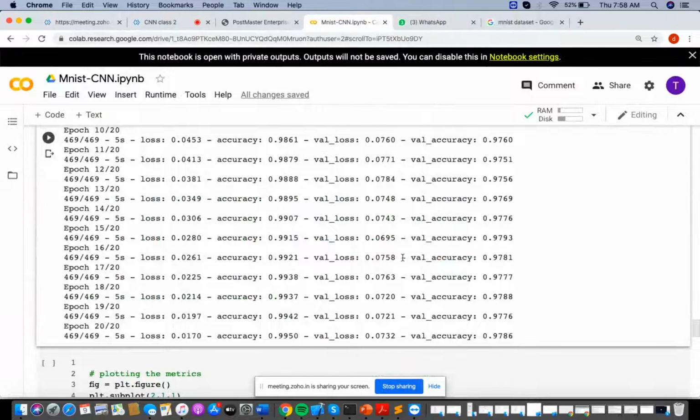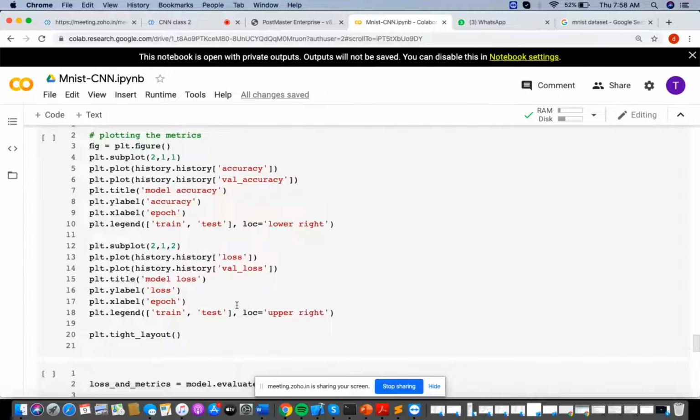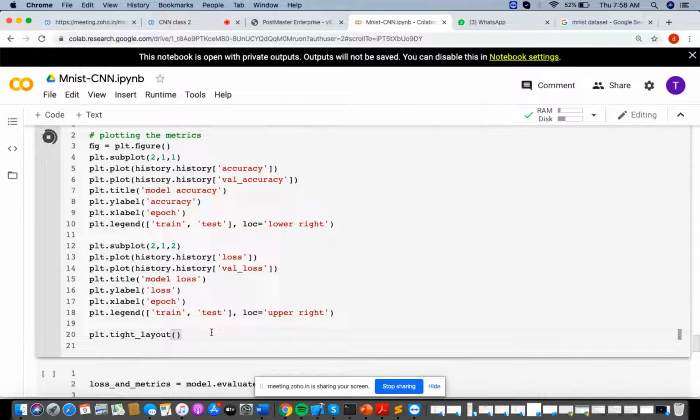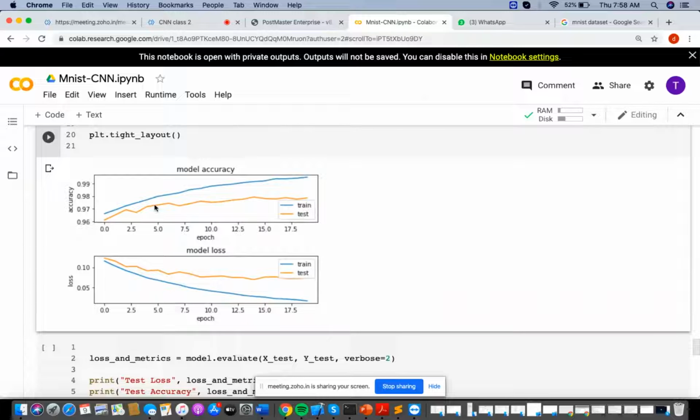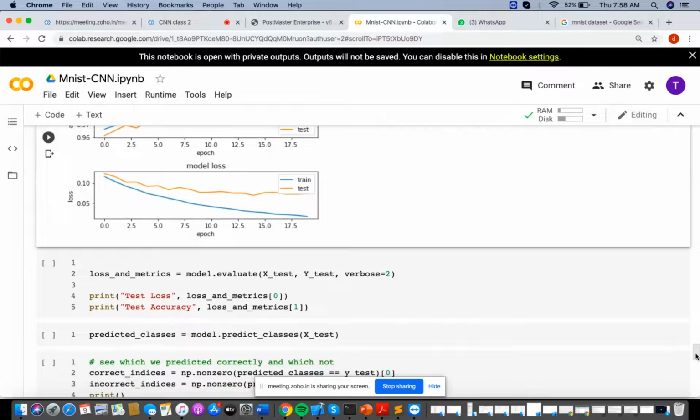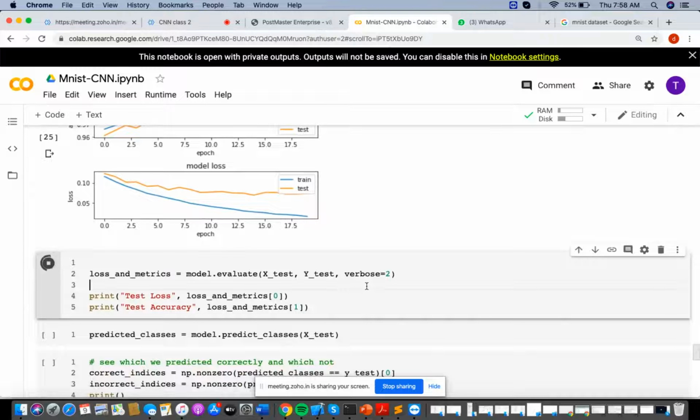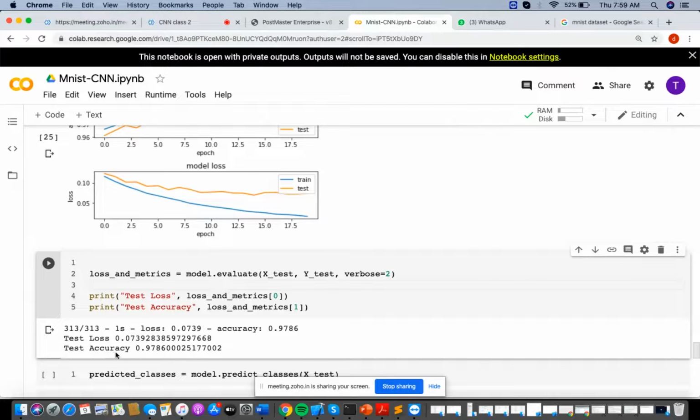Now we will see we got the accuracy of 97%. Now we can see the plotting of your accuracy and the loss function. So the accuracy and the loss and everything is similar. It's a very good model. Your test loss is 0.07 and your test accuracy is 0.97.